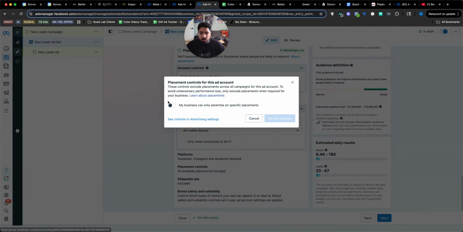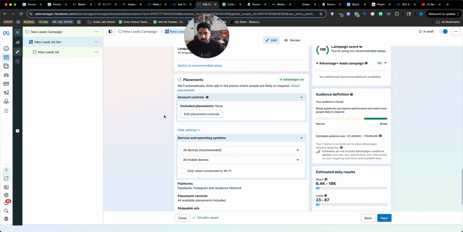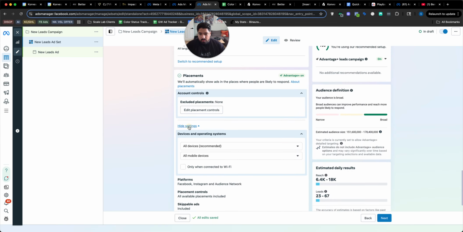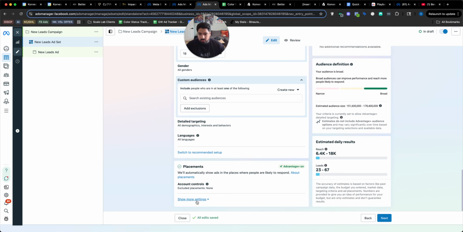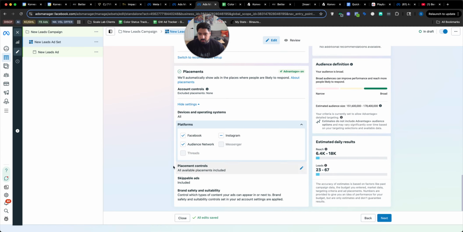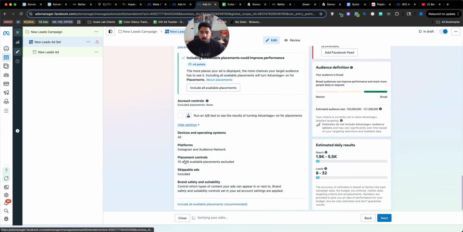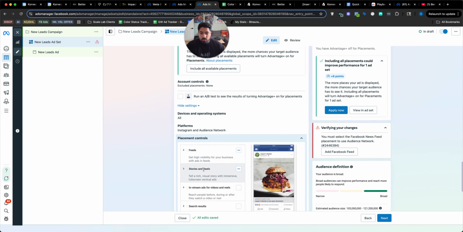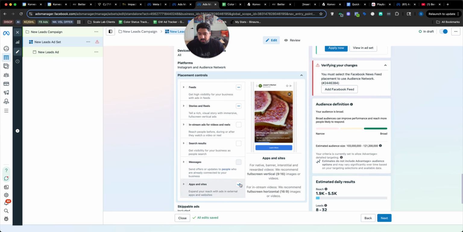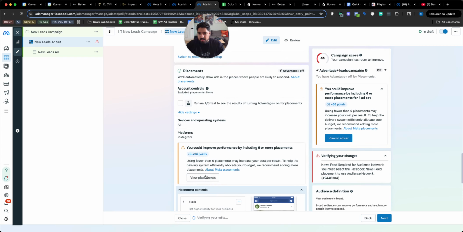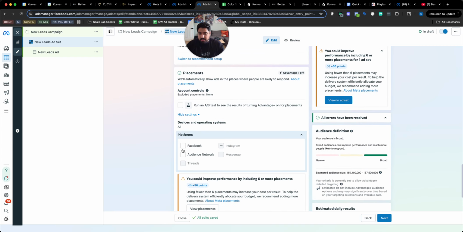On top of that, when we actually go into the placements, if I hide this, these are account controls. Let me drop down here as well. To platforms, you can obviously choose and customize where you want placements to be showing up or where you want them to be hidden from. This is something that I think a lot of people miss out on. I find a lot of money being wasted on apps and sites, as well as Audience Network.